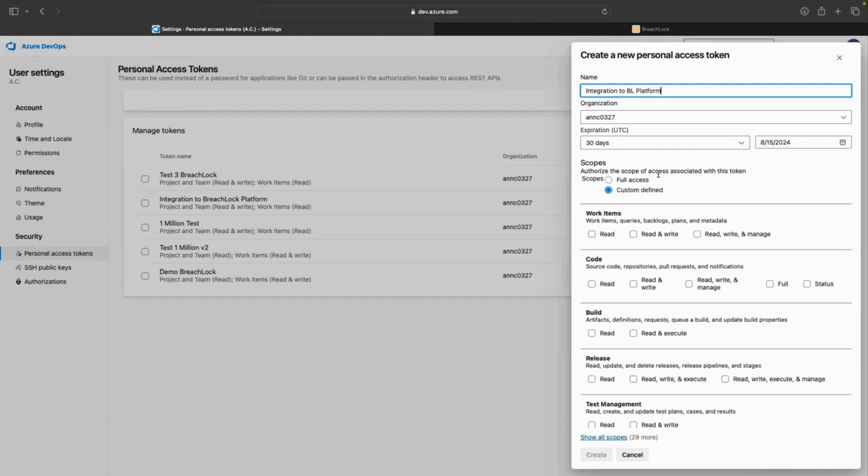You can also select how long you would like this token to be active, from 30 days to 90 days, or custom defined. The longest expiry date allowable is 1 year. For now, we'll just leave it at 30 days. Okay, under the scope, the user will leave the access as custom defined, as we do not want to provide full access to this token or project.